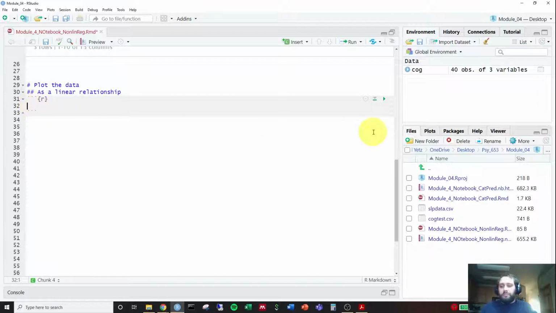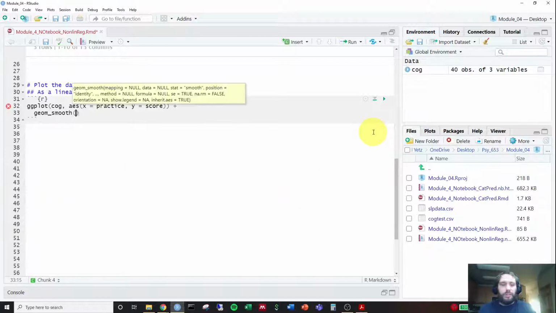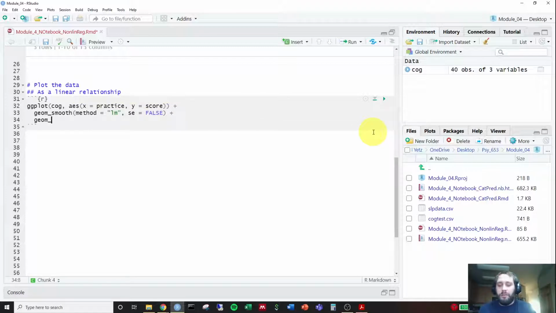So we're going to use ggplot, cog, comma, aesthetic, x equals practice, comma, y equals score. We're going to be creating a scatter plot with a geom smooth in there. So it's going to be geom smooth, method equals quote lm, comma, se equals false. We're not going to have the standard errors show in our model as well. Then we do geom underscore point.